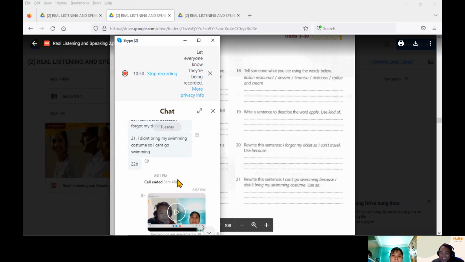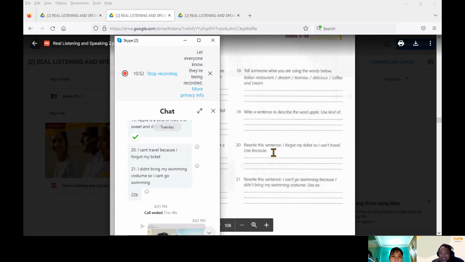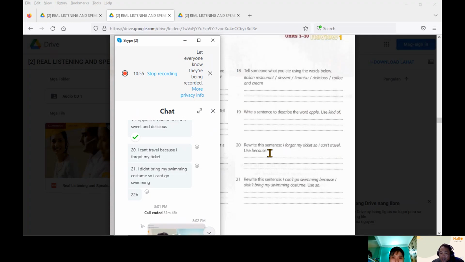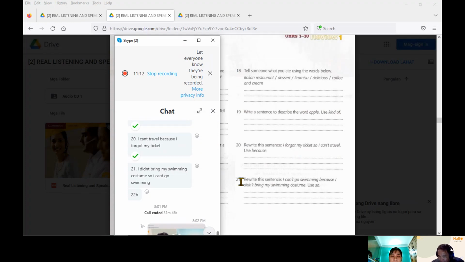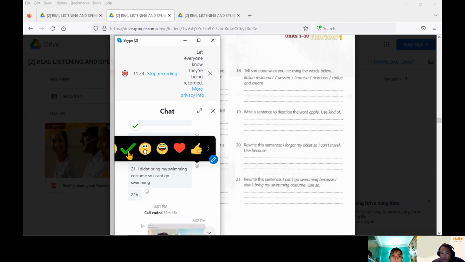Number 20. Rewrite the sentence. I can't travel because I forgot my ticket. That is correct. Number 21. Rewrite the sentence. I didn't bring my swimming costume, so I can't go swimming. That is correct. Also, very good.